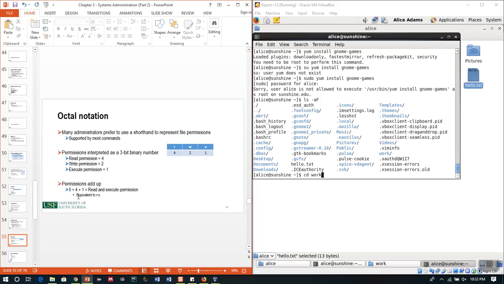So 5 is equal to 4 plus 1, read and execute permission. 6 would be 4 plus 2, and then 3 would be 2 plus 1, and so on. That would be equivalent to W and X.